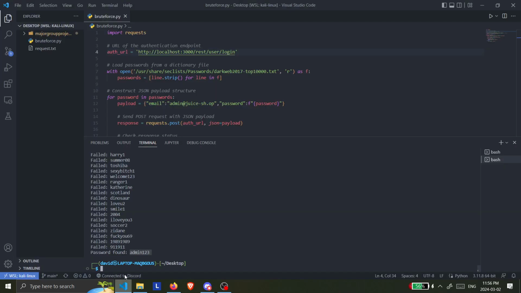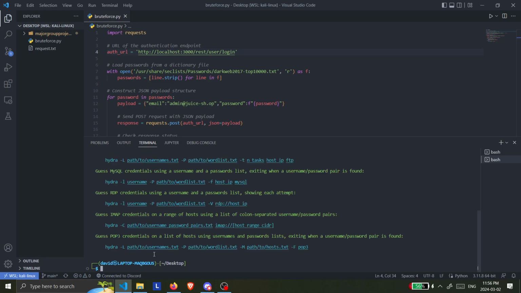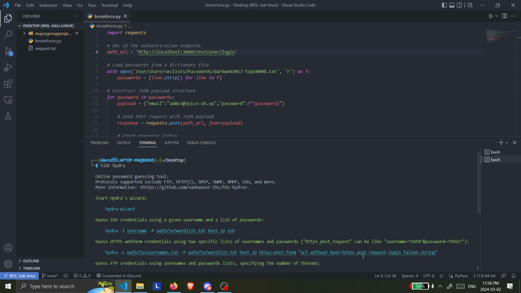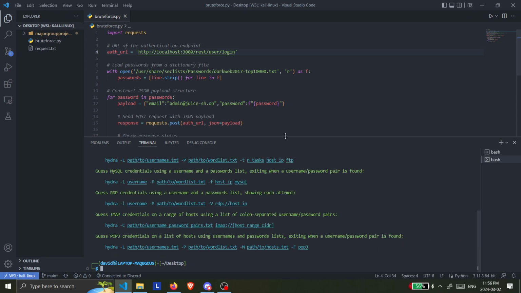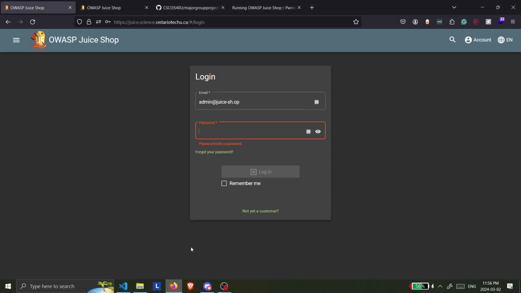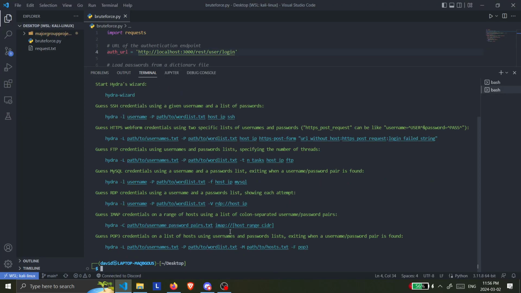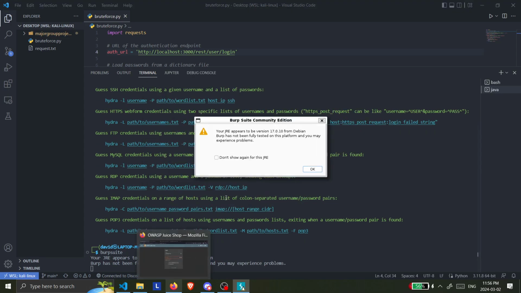So I thought to myself, okay, I'm going to use Hydra, but in order to use Hydra, I need to find out what fields to put into the form. For example, here you'll see username and password. These are the fields in the HTTP post form that I need to find. So I'll just run Burp Suite and capture the request.